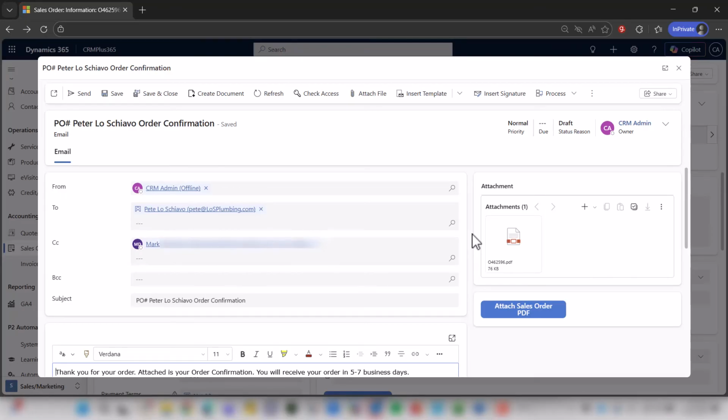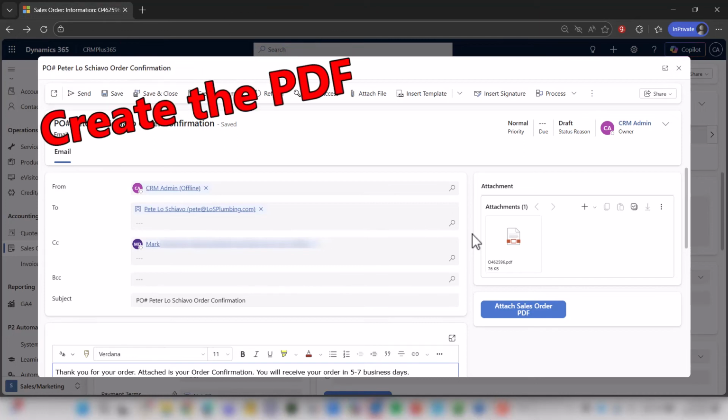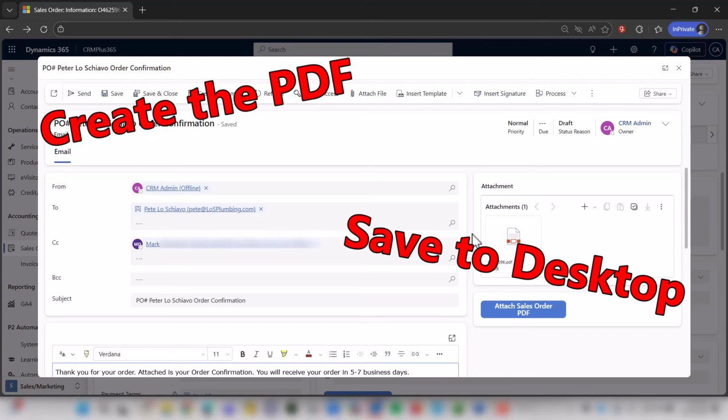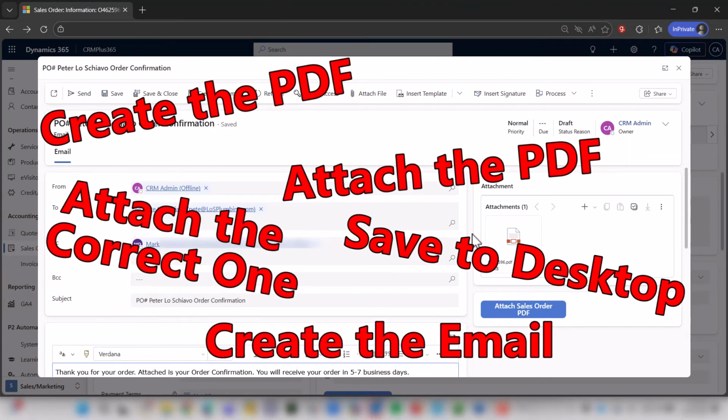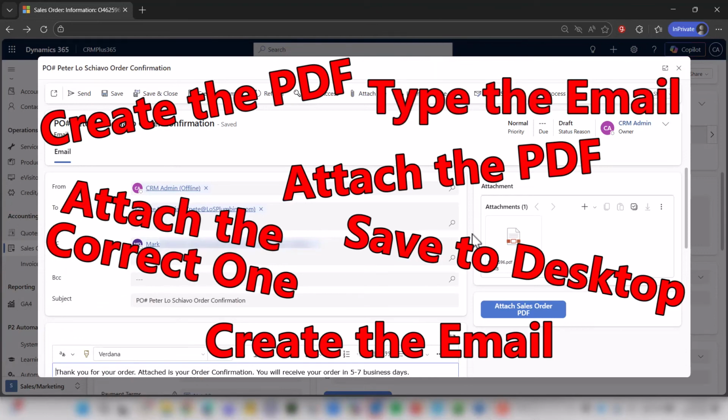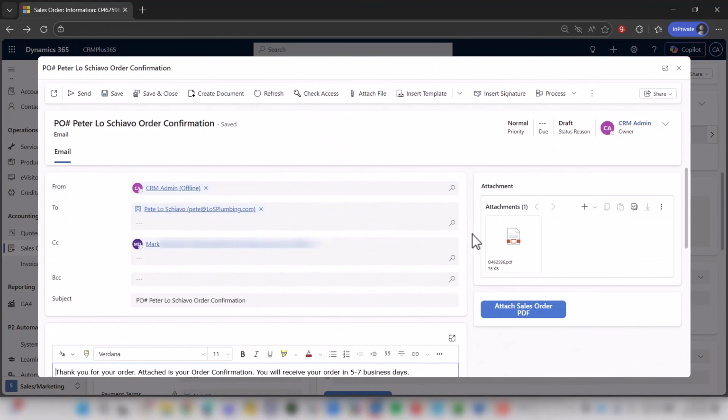This is a huge time saver for the customer because prior to this, they would send order confirmations the way we all seem to send them, where you create the PDF, you save it to your desktop, you create an email, you attach the PDF, you hope you attach the right one, you type up the email. There's a lot of manual steps. This not only saves time, but the communication is consistent.